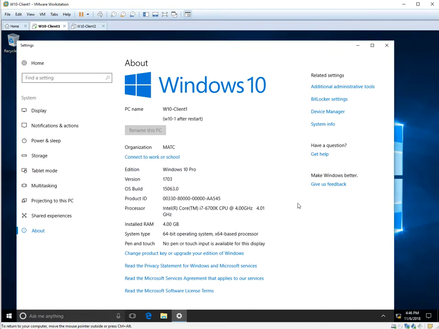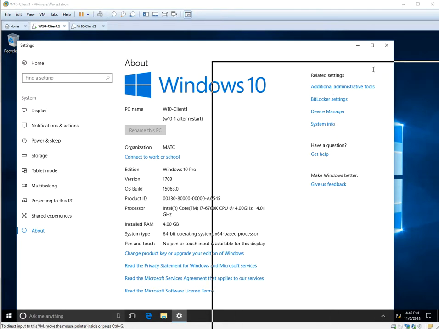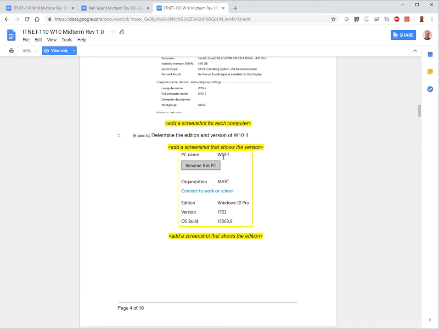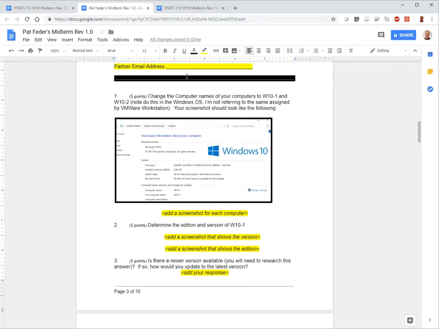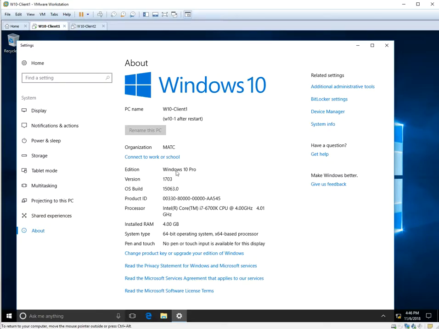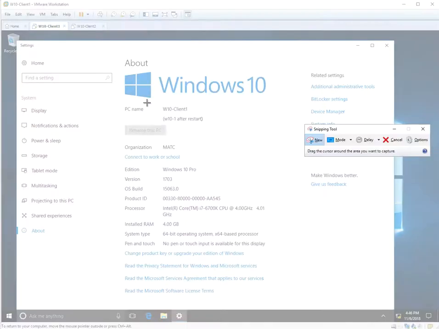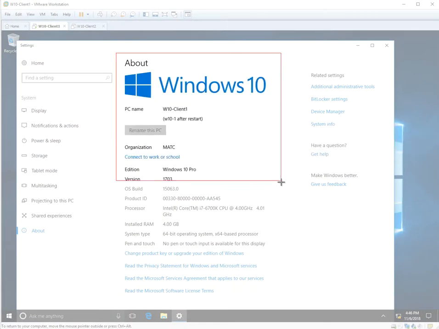I'll restart later. But once you've done this, you could take a screenshot of this window showing me that your machine name changed. And I think I've got a student midterm here. He did it. So here's his machine showing me that he changed the computer name. Once you get the screenshot that you want, figure out what you want to screenshot. I use Snagit, but you could use the Windows snipping tool too. And you just grab a shot of what you want.